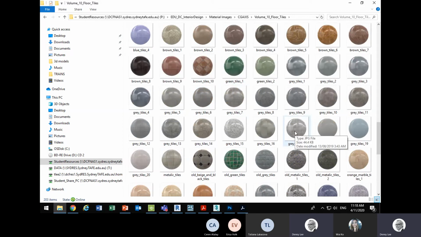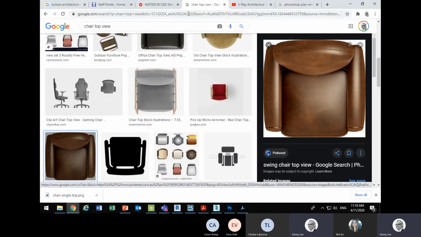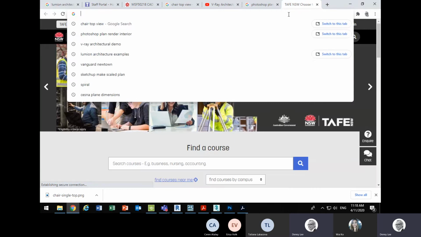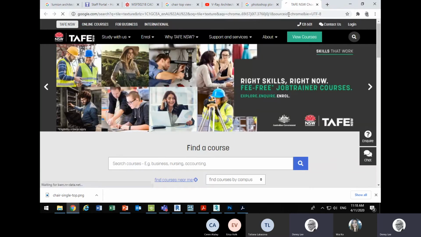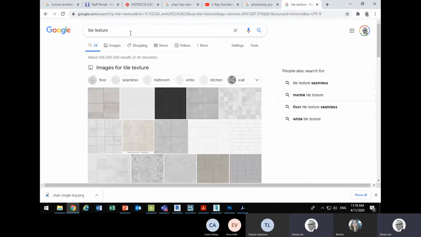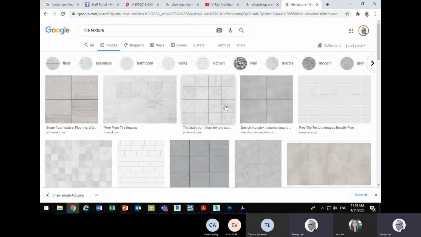Well, what if you just have an image of, let's say, one tile? Yeah, sure. Normally you want a couple, so I'll just search for some as well. I'll just go here, tile texture. Now with tile textures, you don't need to search for seamless because tiles are pretty much always going to be seamless, because they have seams. So here I can pretty much use any of these, but normally more than one.